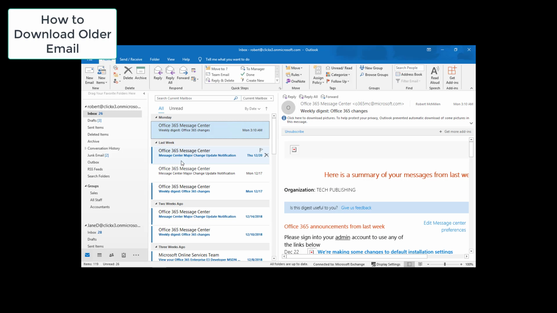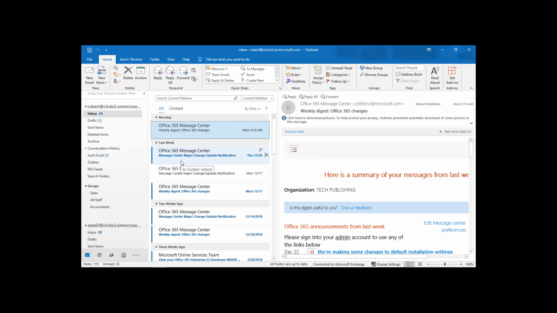When we set up Outlook 2019 and also previous versions of Outlook, we only get the last 3 months of email by default. And if you are looking for email that's older than 3 months, then you've got a problem. We need to go fix that. So it's a pretty easy fix.